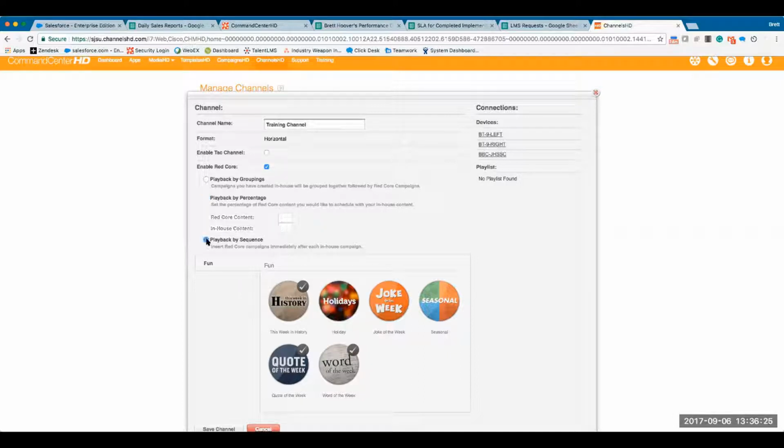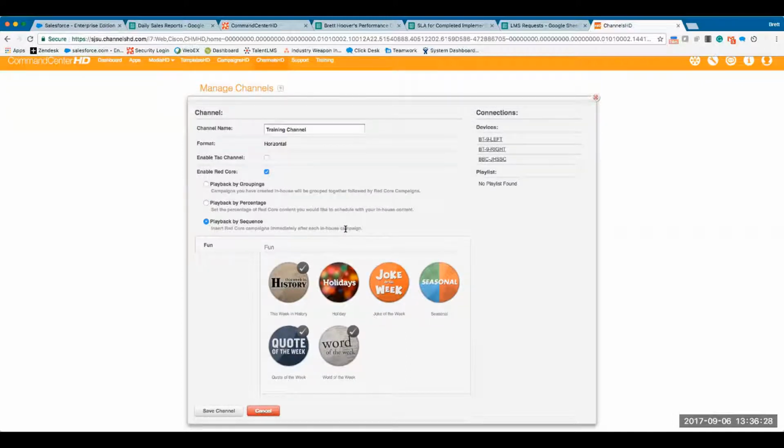And then sequence is more equal, every other. So one in-house campaign, one Redcore campaign. Another in-house campaign, another Redcore campaign. Each category is its own campaign. So if we did every other, it would be in-house, then This Week in History. Another in-house campaign, Quote of the Week. Another in-house campaign, Word of the Week, and so on.